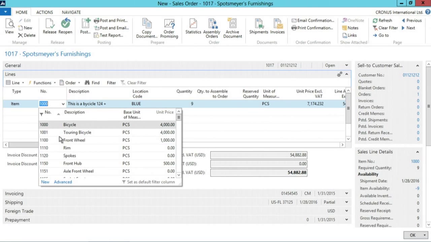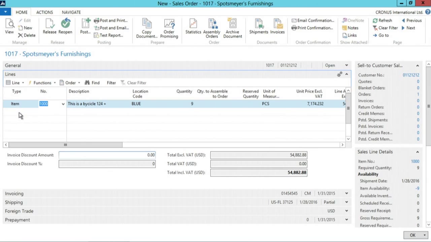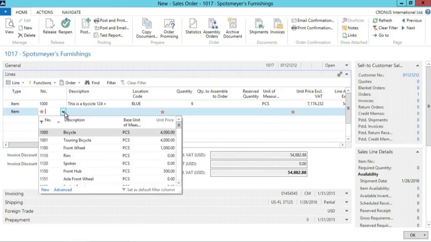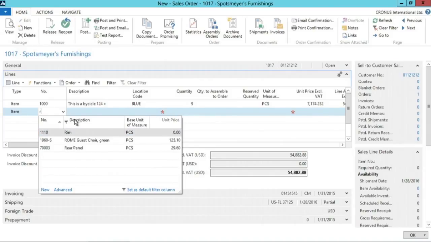Now, in the case of an item, let me just add a new line in this order. So I'm going to select another item. I'm going to click on the drop-down of this code field for the field number. And actually, I don't really know the number by heart. I know the description. Then what I can do is click on the description column and just start typing in the first letter or the first letters of the word, and the list will be filtered.